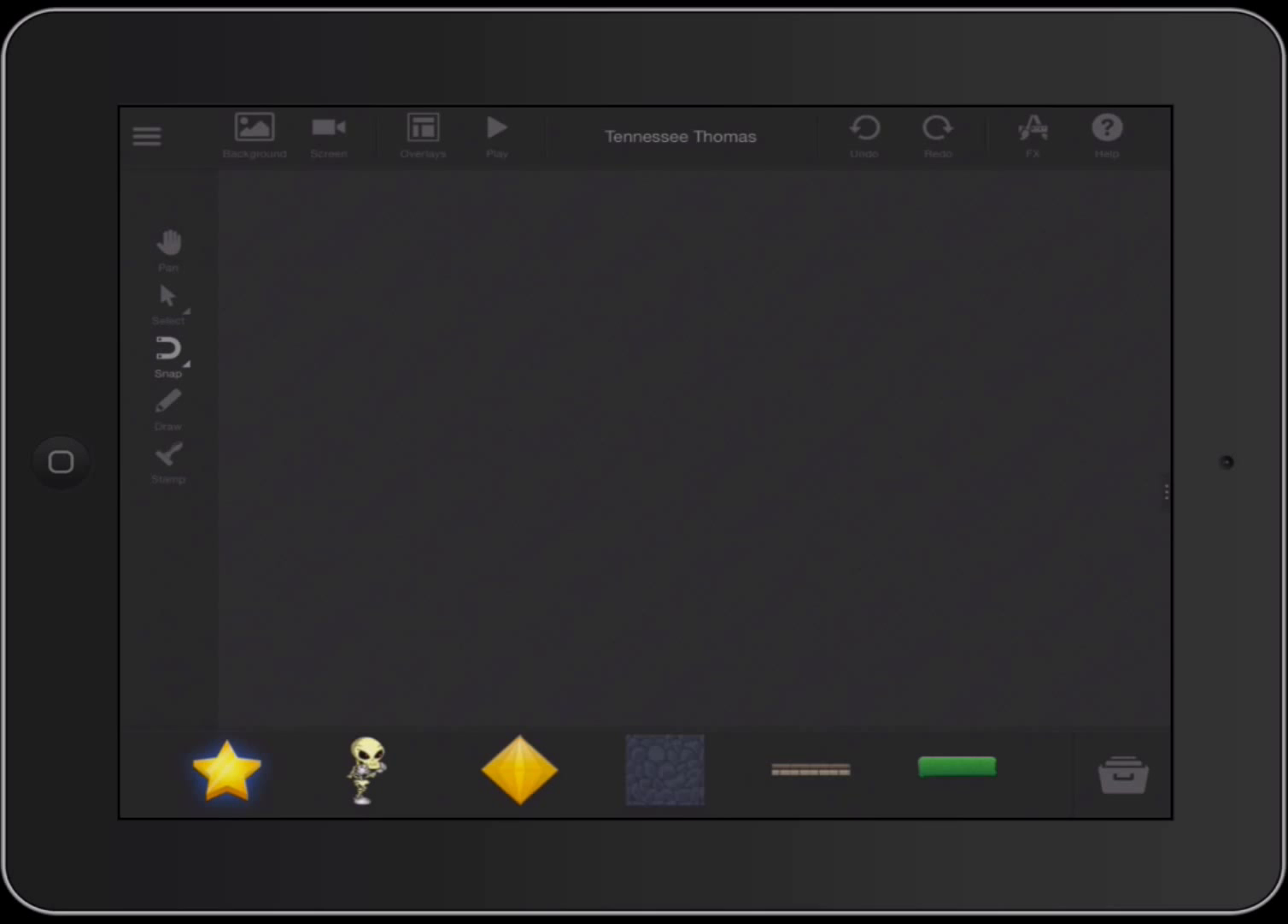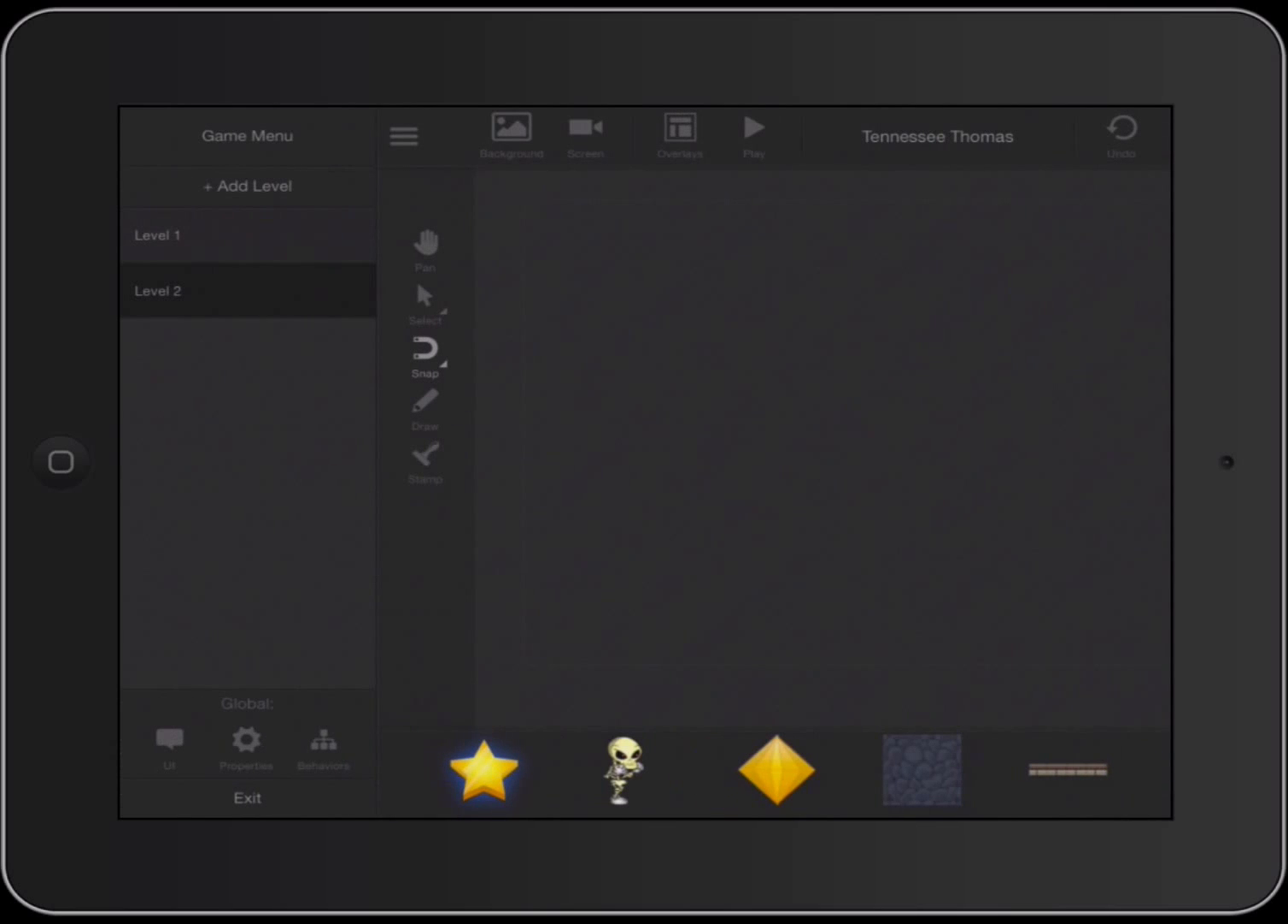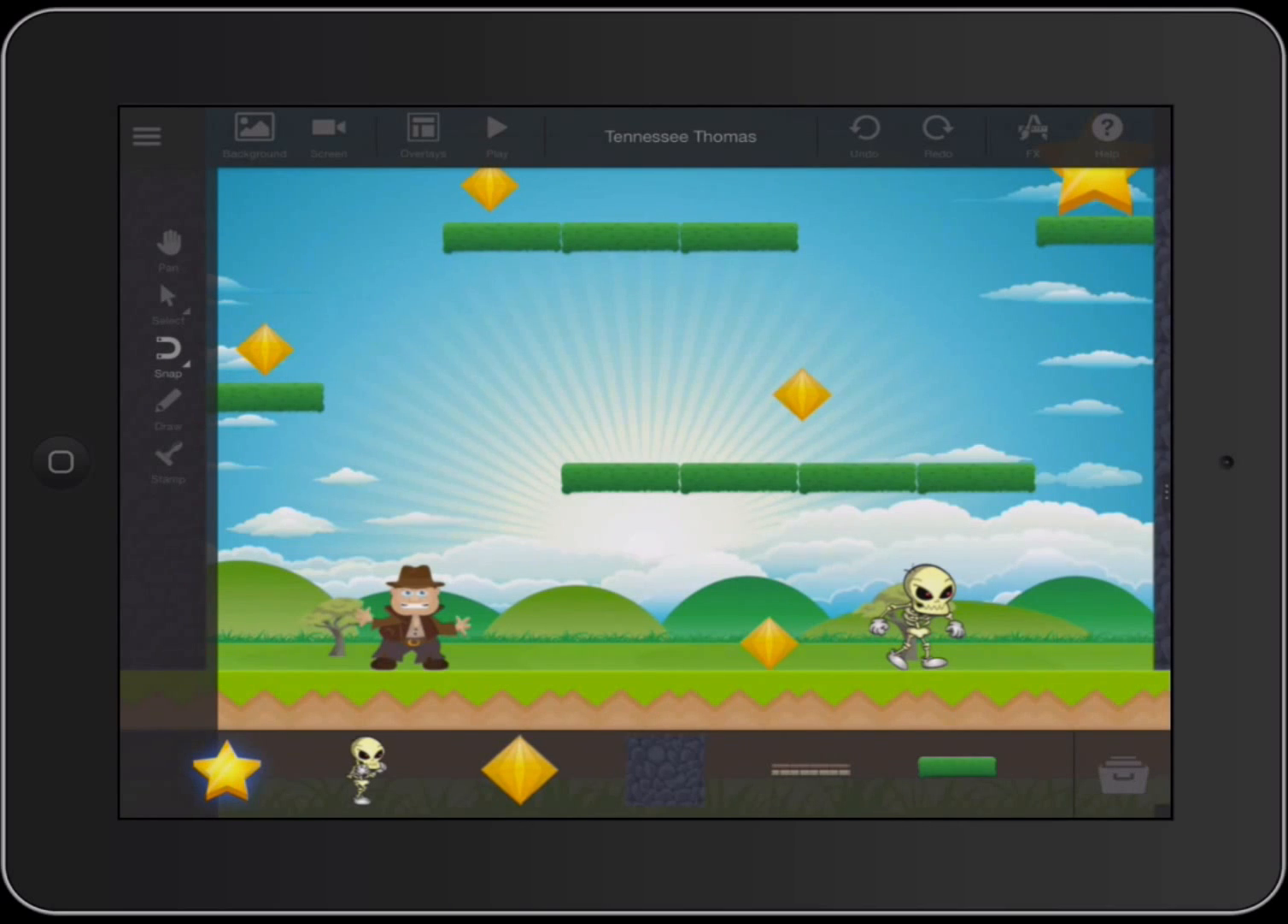Now, after all that work I put in, I'm going to have to start basically from scratch designing my next level. But luckily, there is one little thing that I can do that will help a lot. And to do this, I need to tap the horizontal 3 lines in the corner and go back to level 1. Yes, I'm sure. And I just don't want to have to recreate Tennessee Thomas with all of his behaviors, his movements, and also the skeleton and the crystals and the star. It seems like I should be able to just not have to do that work all over again.